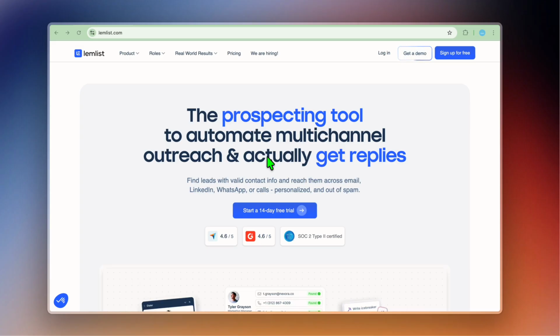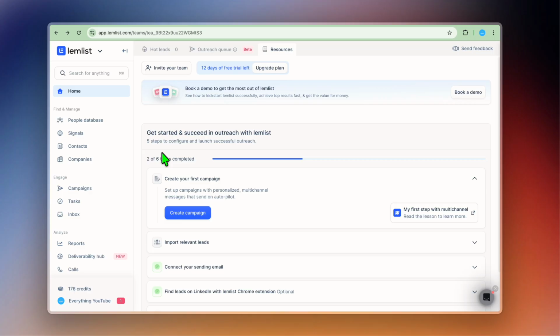Once on lemlist.com, you're going to tap on Start a 14-day free trial. From there, you can enter in your email and sign up information. Once you have done that, you'll be redirected to your dashboard.